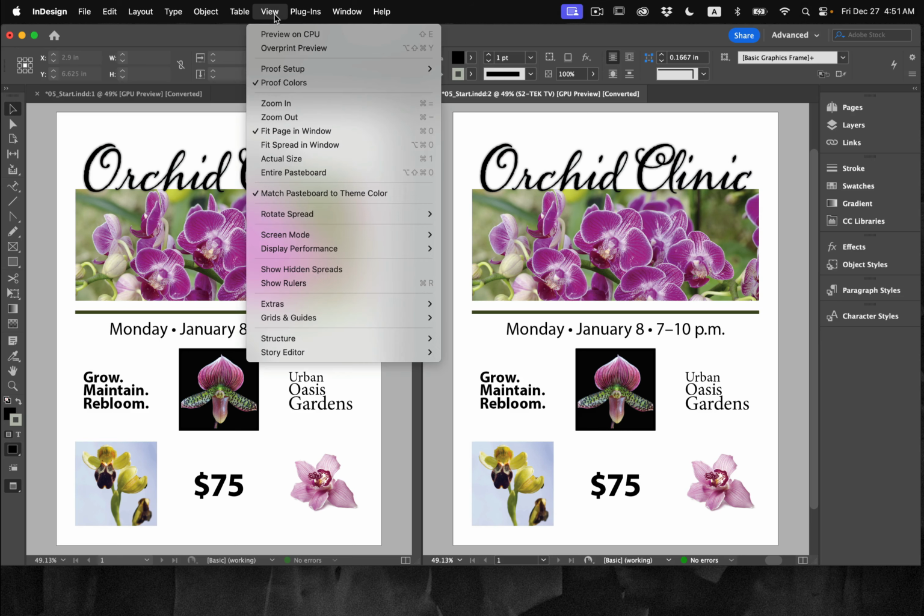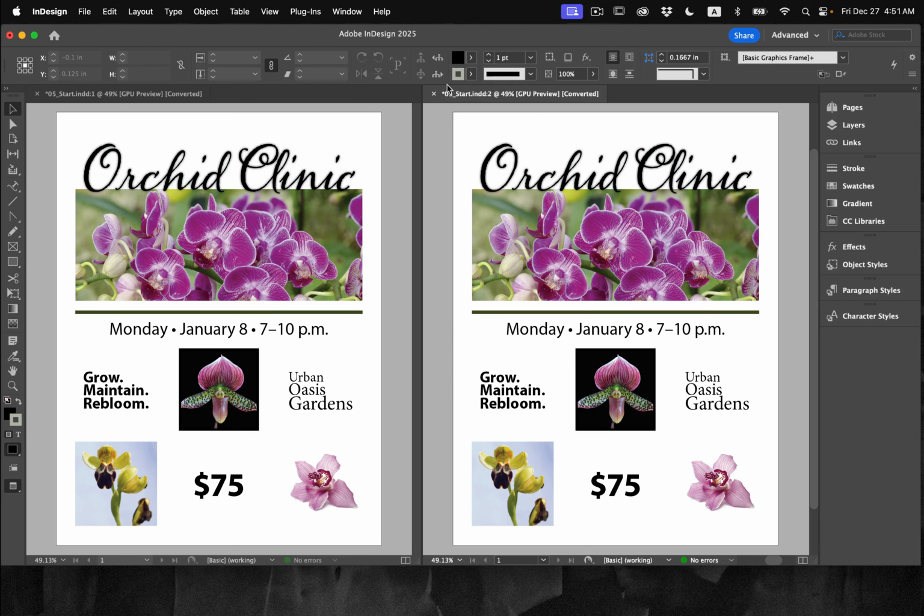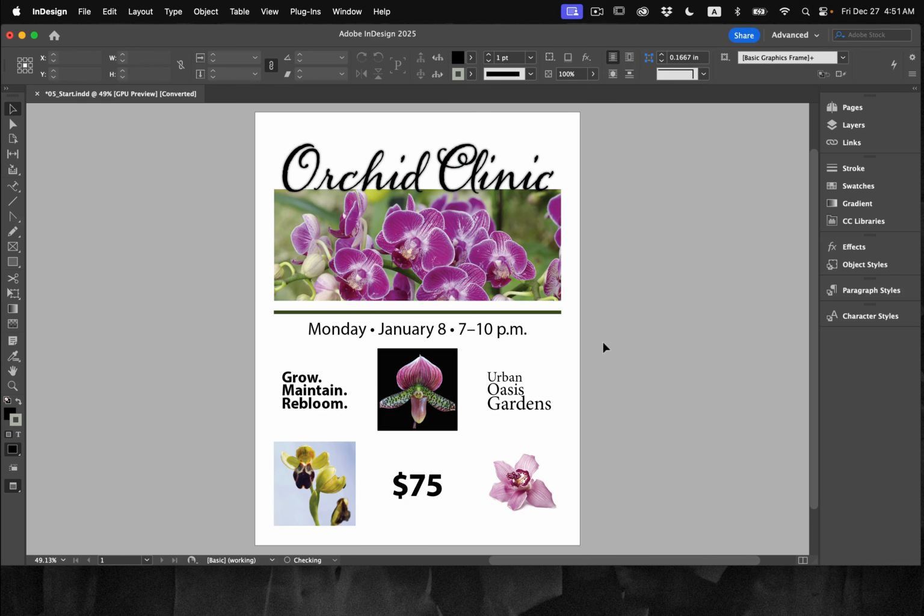Once you're finished, you can always go back up to View and uncheck Proof Colors, and that'll turn it back off. Then we can close out this second view that we have open so that we've just got one to work on. Now, once you send something to a printer, it's a good idea to check it for any kind of color issues that may come up.